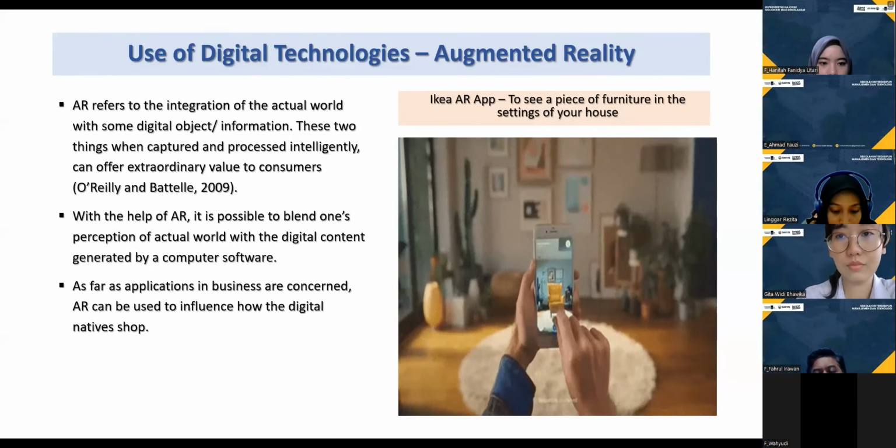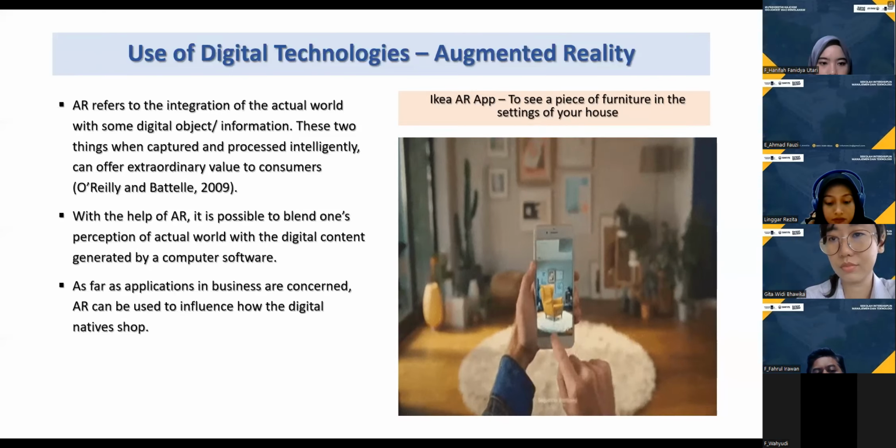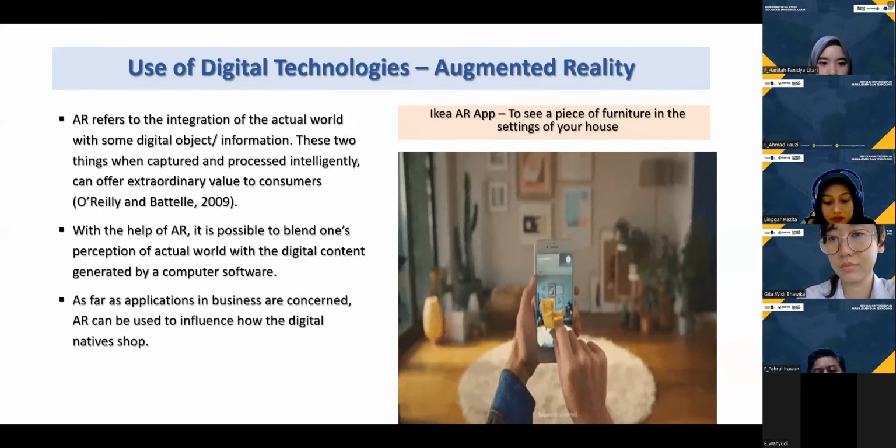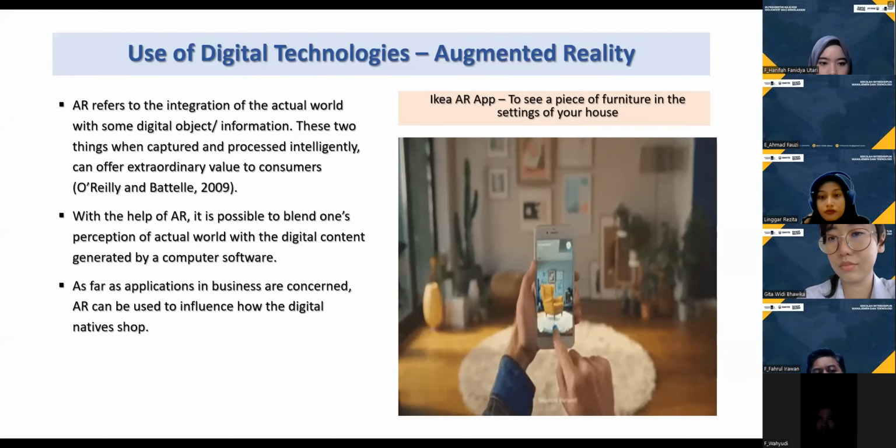Digital object is the piece of furniture, the photograph of it, which exists on the IKEA app. When I bring these two together, I can see that piece of furniture in my living room settings. Now, if I feel that this is looking good in my living room, I can buy it or I can shortlist it. I can still go to the showroom to have a feel of it before actually buying it.